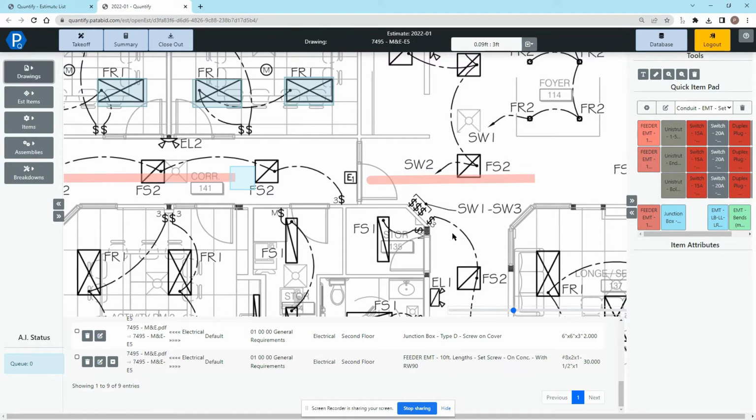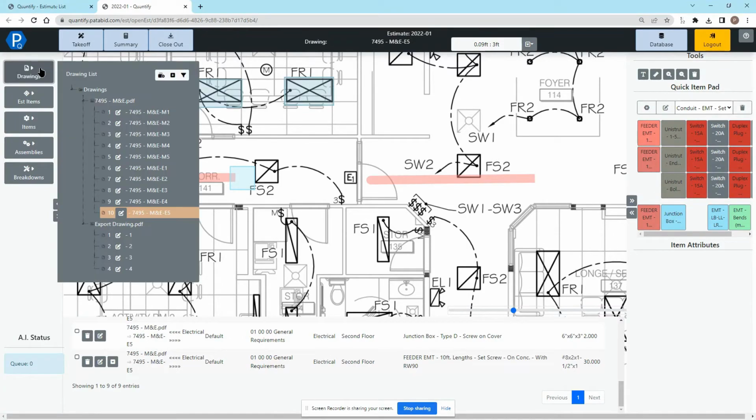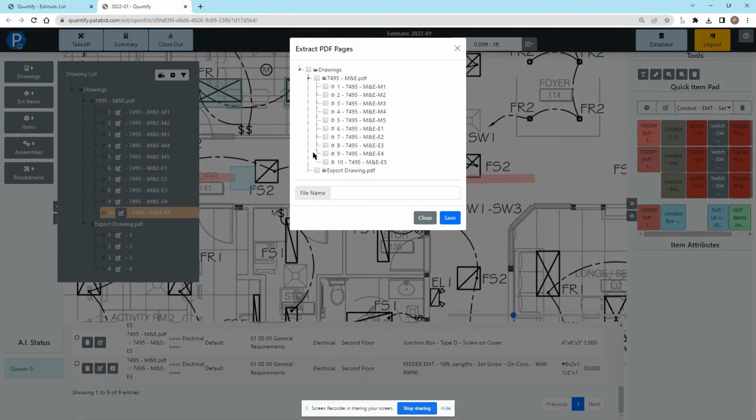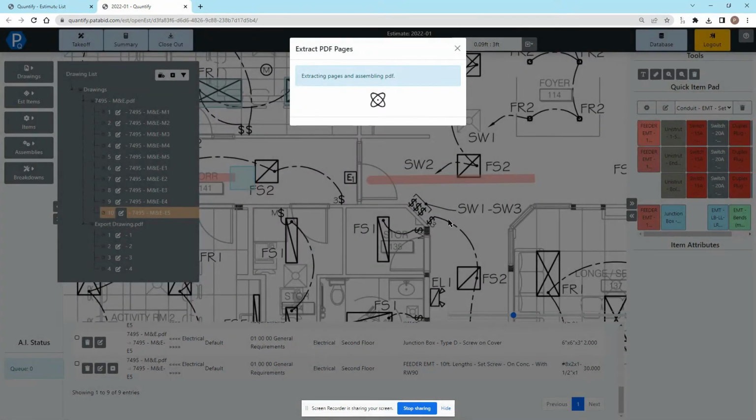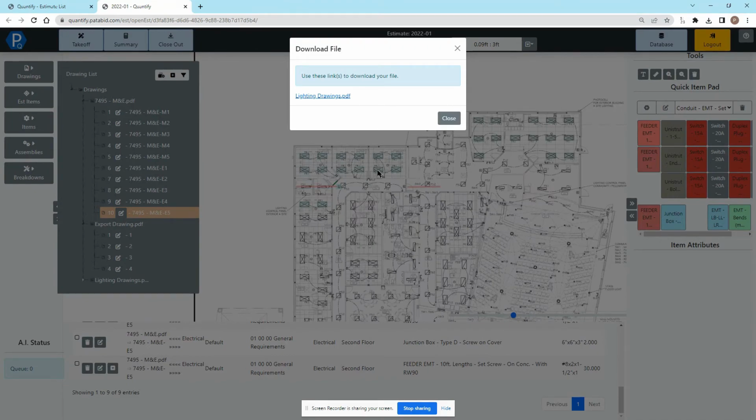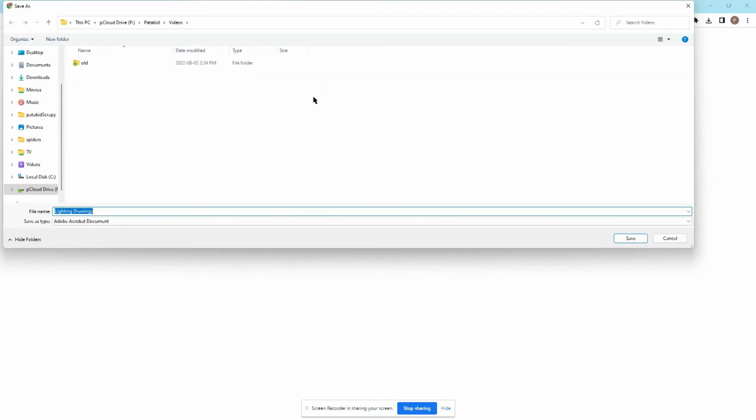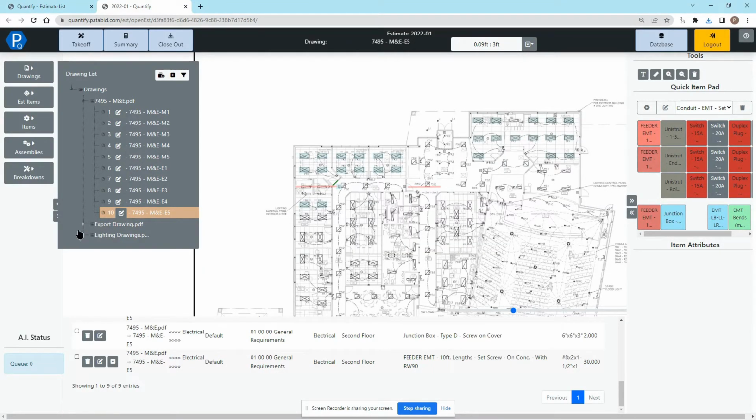Finally, we're going to look at exporting drawings. In the drawings menu on the left-hand side, we have this extract pages to PDF button. By clicking it, I get a list of all the drawings I have. And let's say I want E4 and E5 to be lighting drawings. Once I click save, this will then create a new PDF that I can download either by clicking this link here, or it will also show up in our drawings list right away. Here are the two drawings.